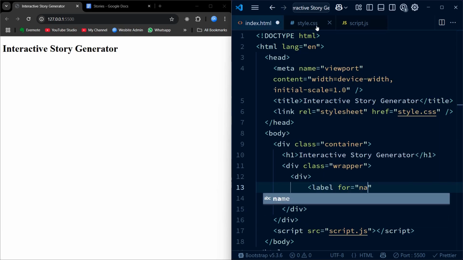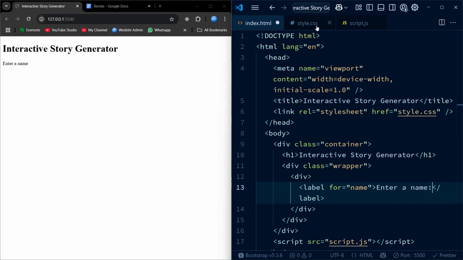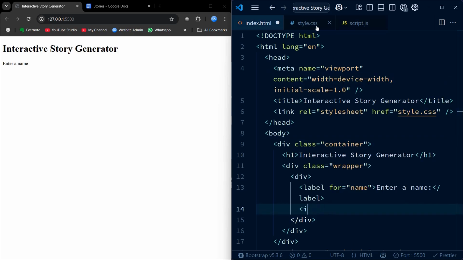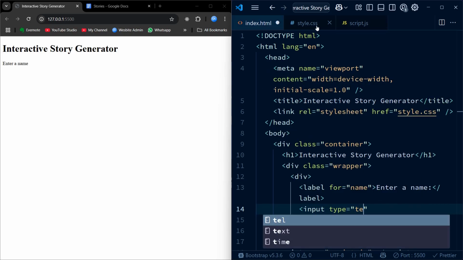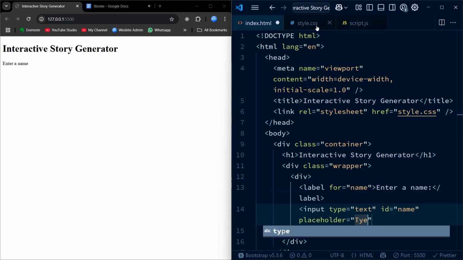Let's walk through the HTML structure of our interactive story generator step by step. We start inside the body tag where all the visible content of our web page lives. First, we have a div with class container. This acts as the main wrapper for everything on the page. It helps us style and center the content later with CSS. Inside this container, we have an h1 heading that says interactive story generator. This serves as a title at the top of our app.